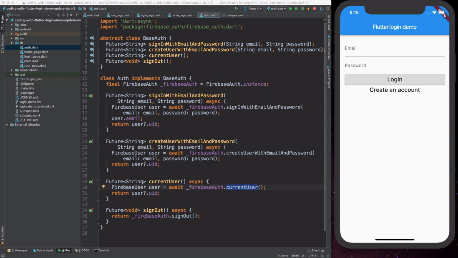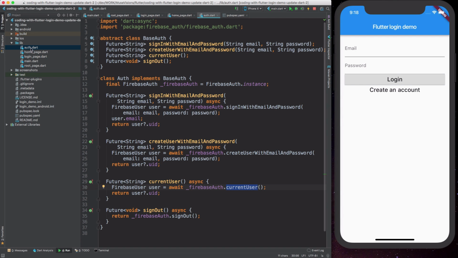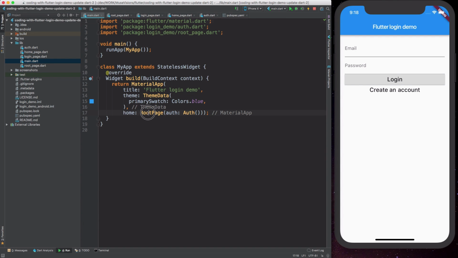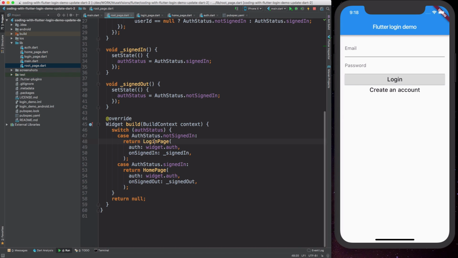Okay, so if we take a look at a diagram that represents our widget hierarchy, it looks something like this. At the root level, we have an app widget, which injects an authentication object to our root page. And the root page also gives this very same object to the login and to the home pages. And we can actually see this in the code. So at the root level, we create a root page and we give it an auth object. And then the root page itself decides to show the login page and passes along this authentication object.